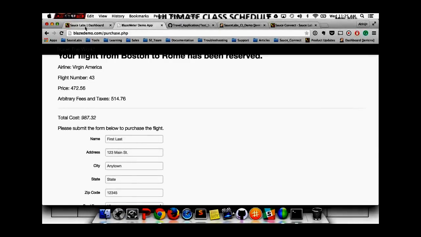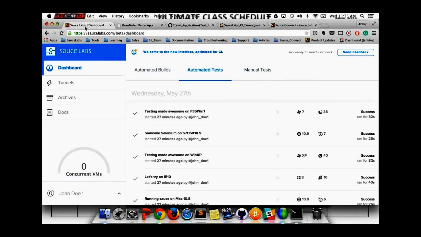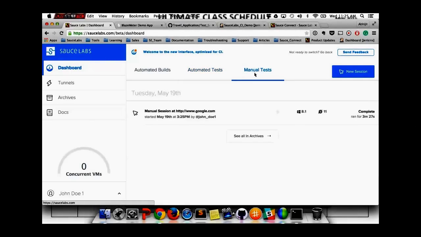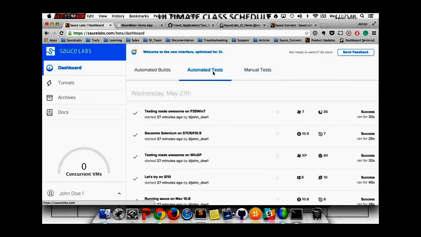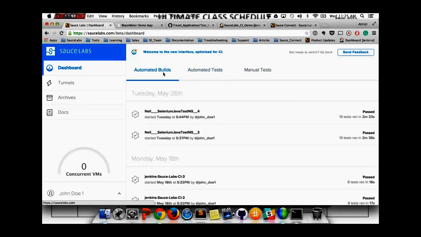So let's go back to the Sauce Labs dashboard. Before I run a test, I want to introduce you to the dashboard so that when we kick off a test, you will know what you're looking at, essentially, right? On the dashboard, you see that there are 3 different columns here. Sauce Labs segments out the kinds of tests you run on Sauce. If you run a manual test, it will show up in this column. If you run an automated test, it will show up here. And if you run any tests as part of a build, they will show up in here.